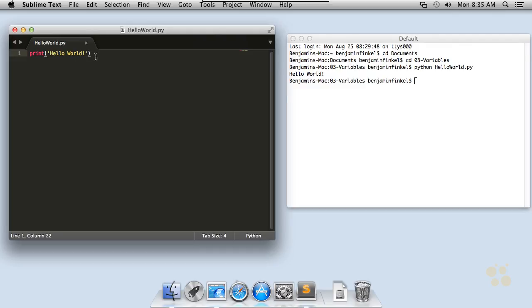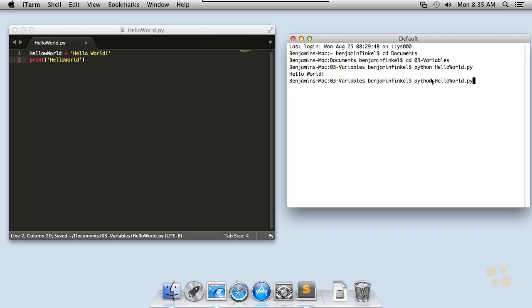If I come over here, and I'll just add a line up above, and I'm going to say hello_world equals "hello world!" with an exclamation point. And then down here, my variable name is called hello_world, so I should be able to print out the message that is in it. I'll go ahead and give it a save. I'm going to rerun my command. What do you think is going to happen?